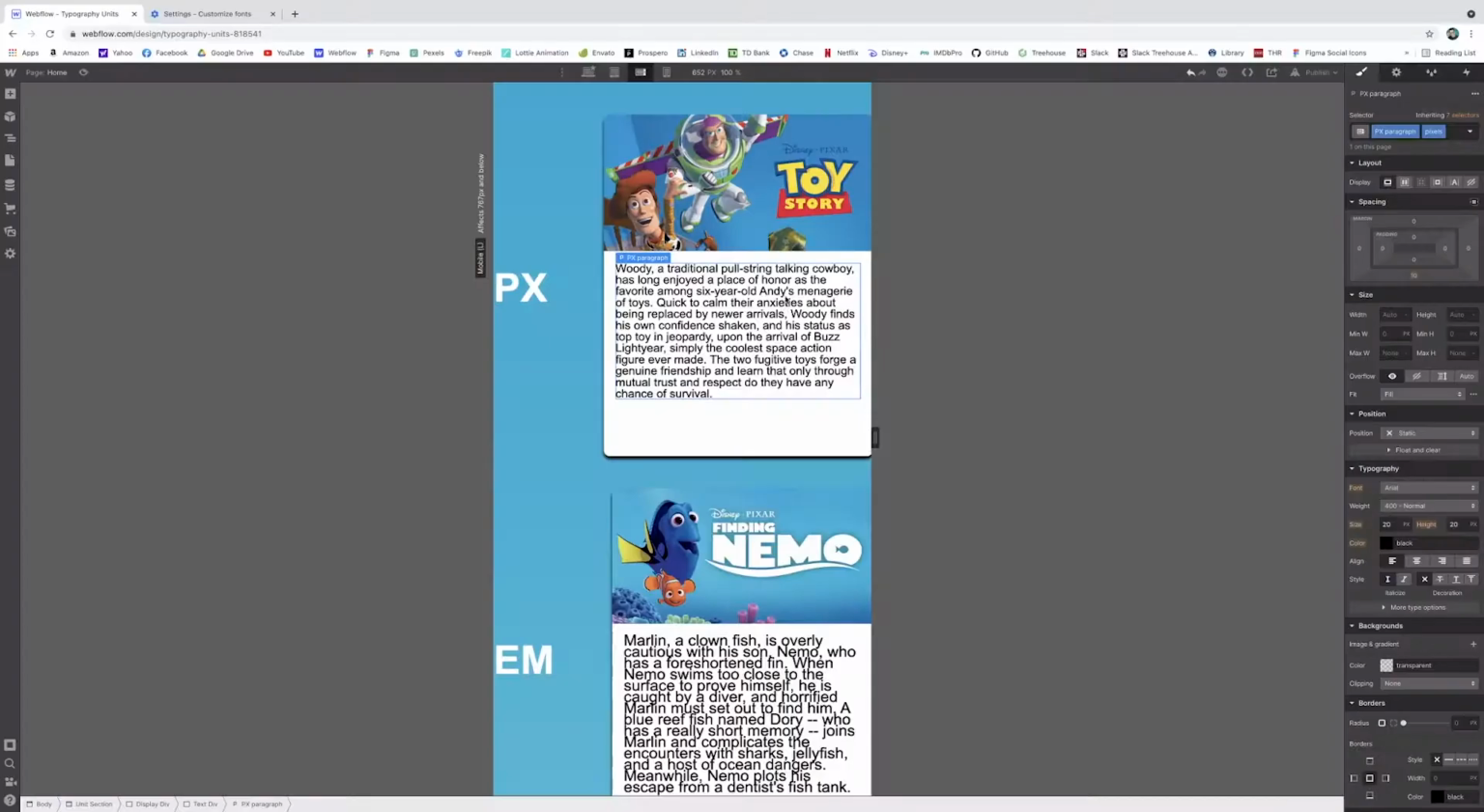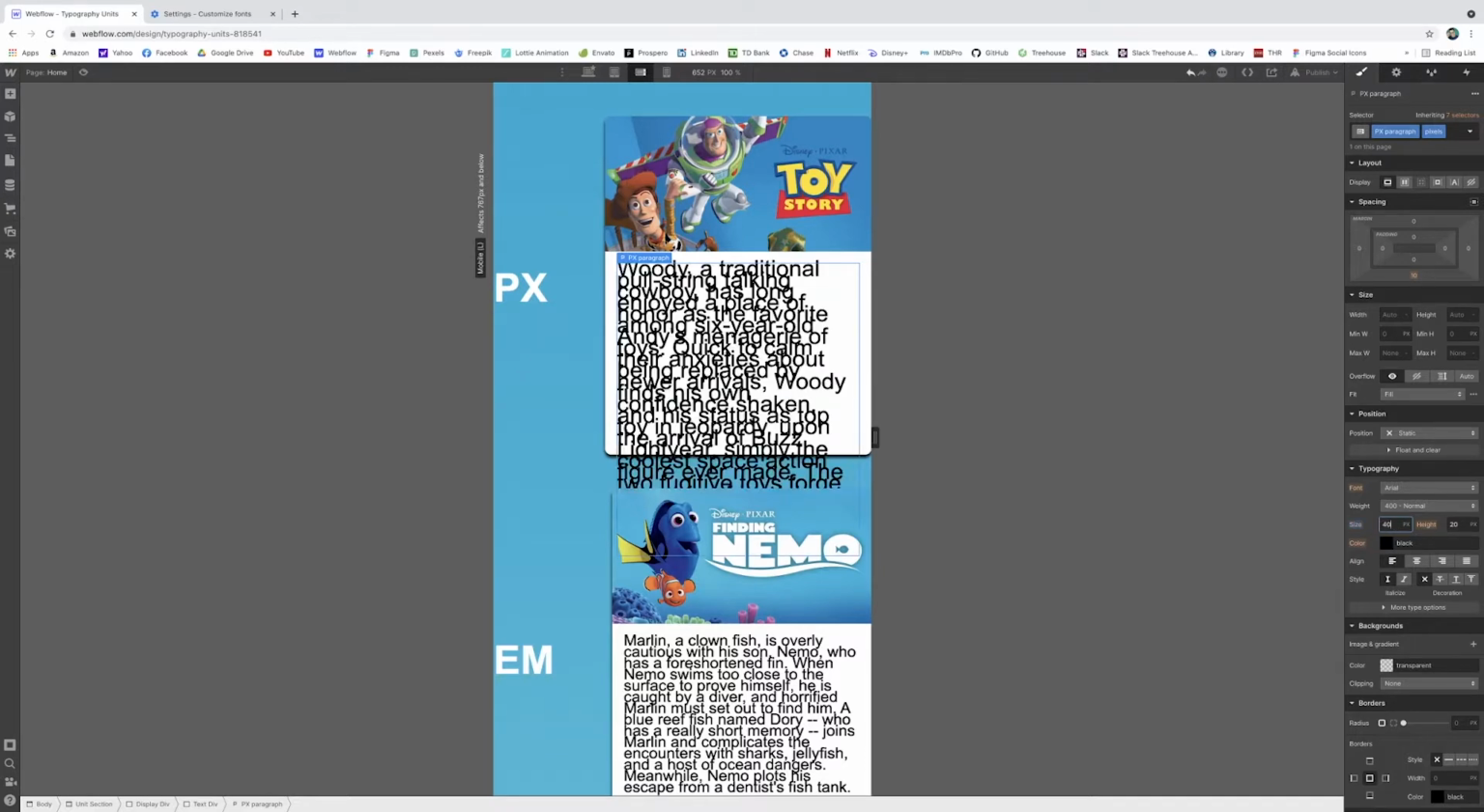One other thing about pixels is that the line height doesn't scale accordingly. So here we've got our paragraph, and it's at 20 pixels right now. If I change this and make it double that, 40, you'll see how the letters kind of tighten and condense on top of each other. That's because our line height won't scale accordingly.